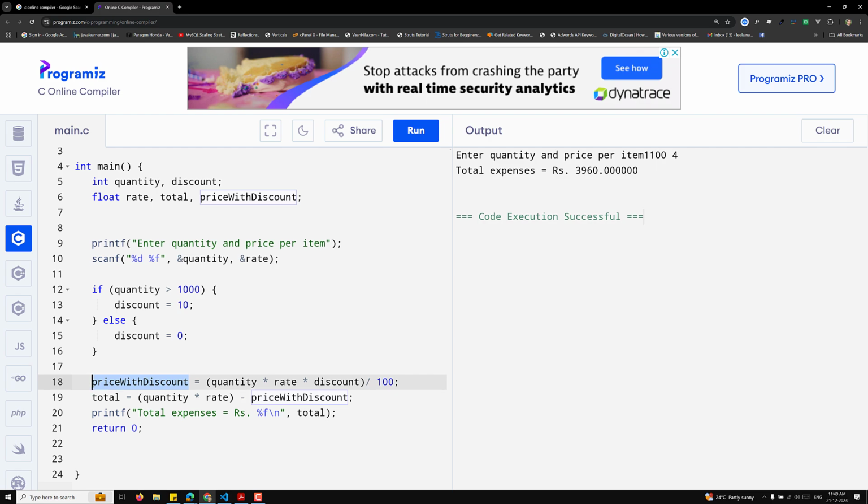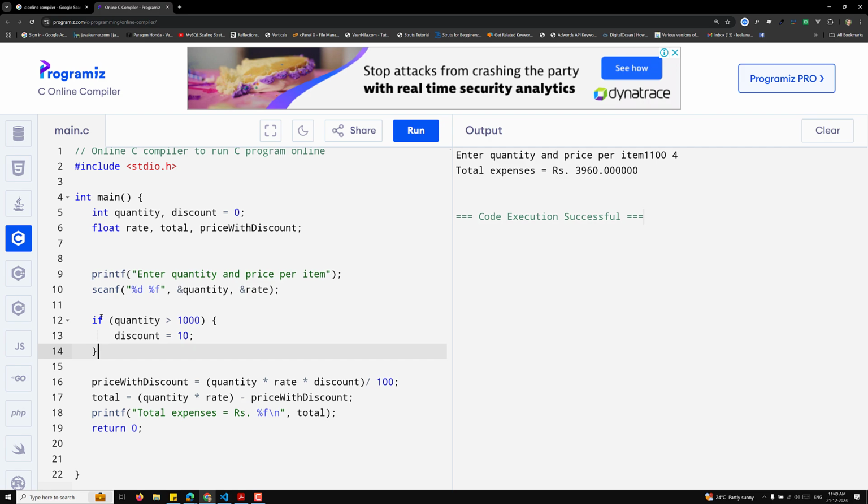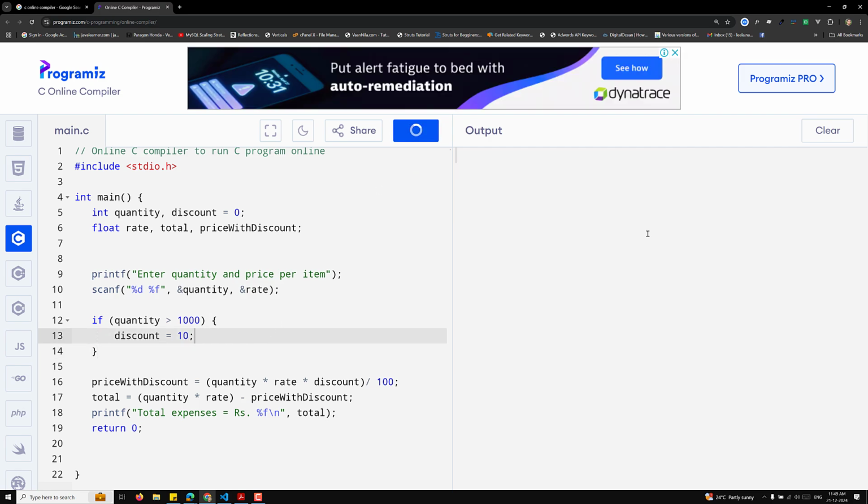So now, if no action is needed when the condition is false, you can omit the else block also, that's not a problem. You can keep discount is equal to 0, initialize it here, and remove this else block. So this also works. Here you can see 10 and 45, and you will be able to get the same output. And if you try 1100 and 6, you will be able to see 6480. So then also it works.